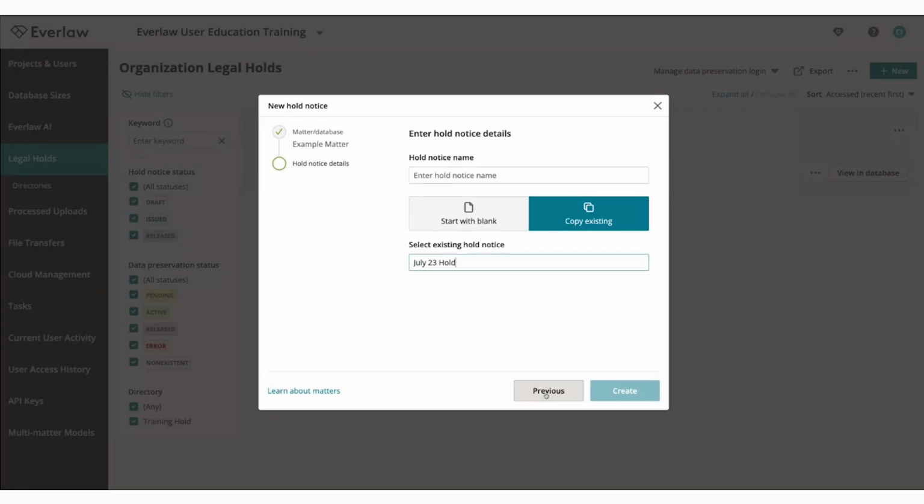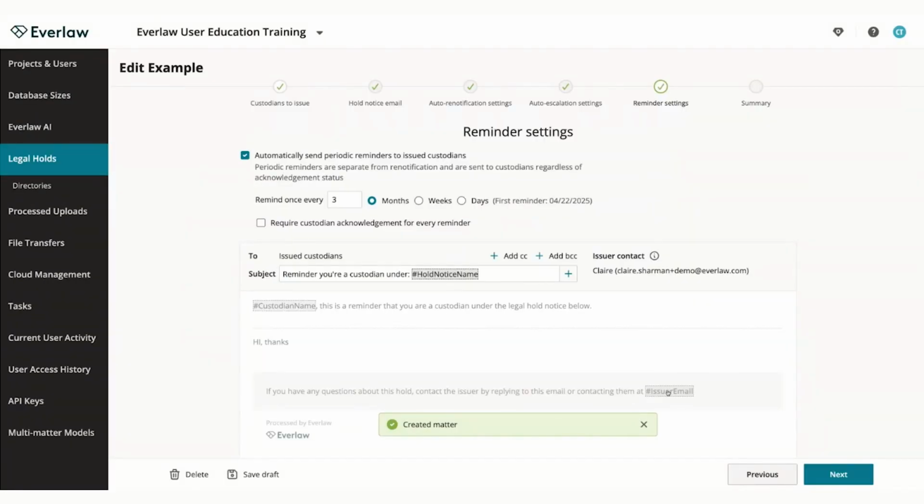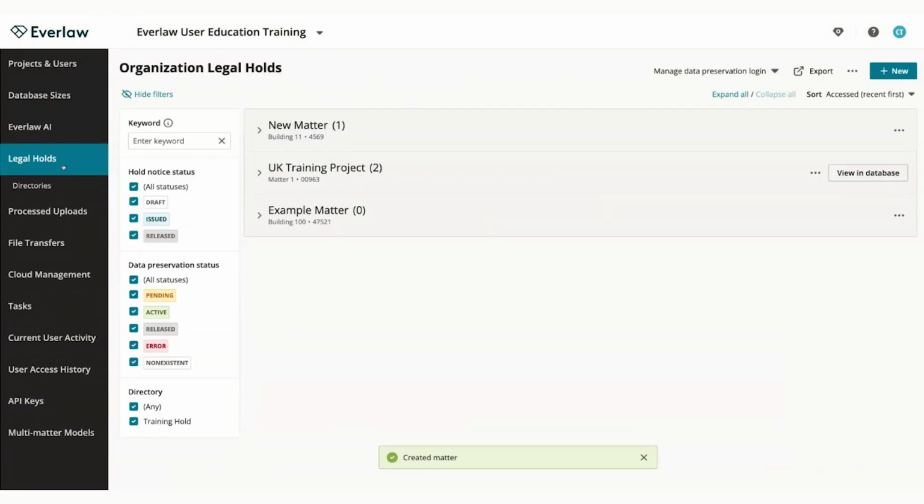I can then copy over an existing legal hold as needed and enter the hold notice name to create that legal hold. And when I go back to my legal holds page, I'll see my example matter plus my database fields visible.